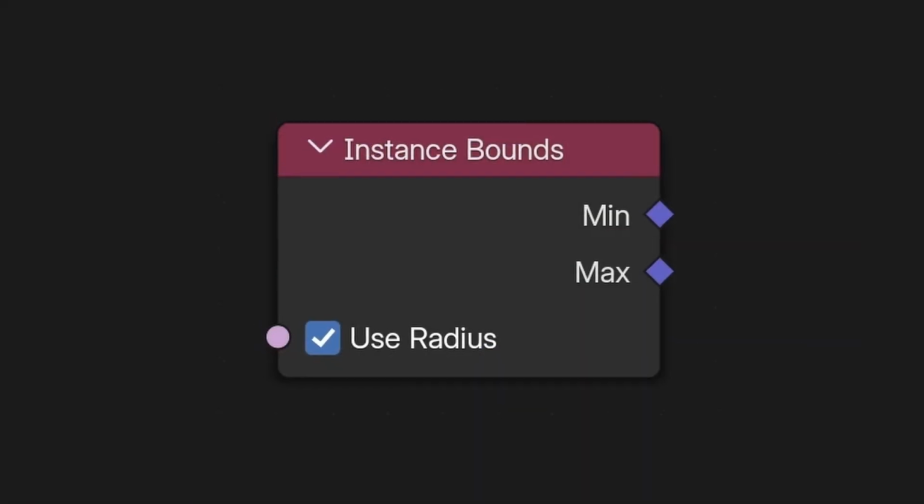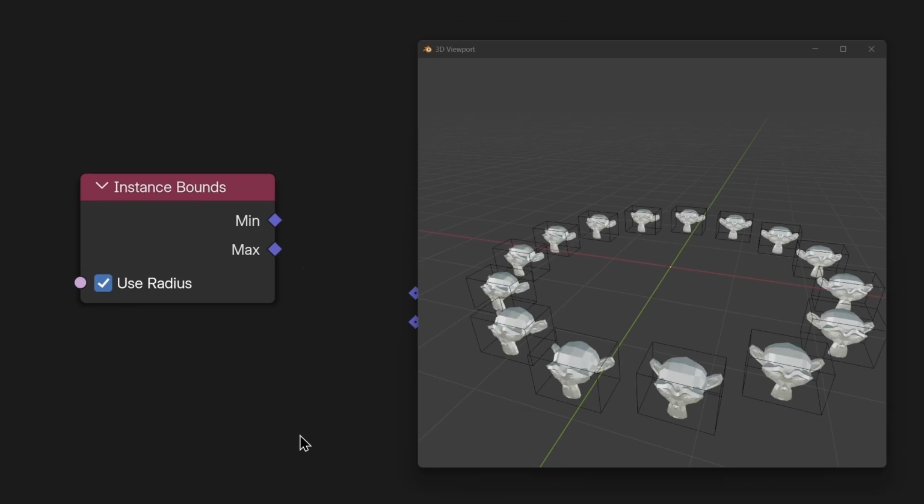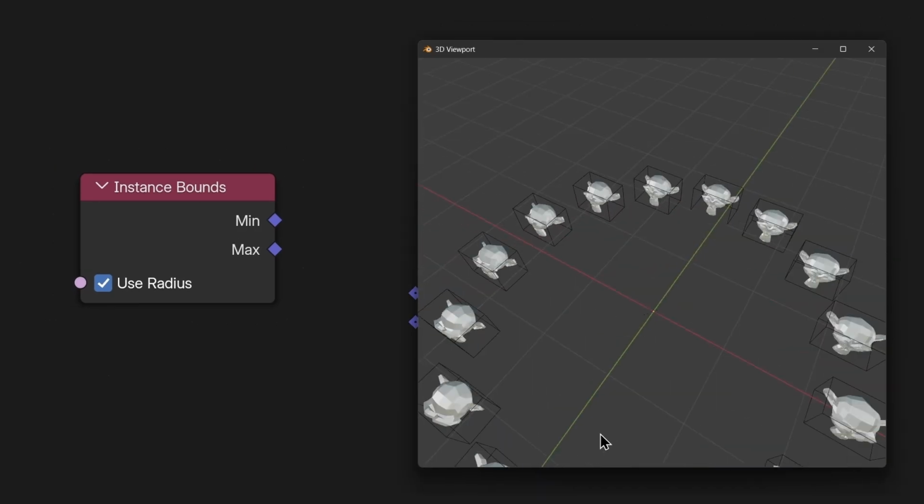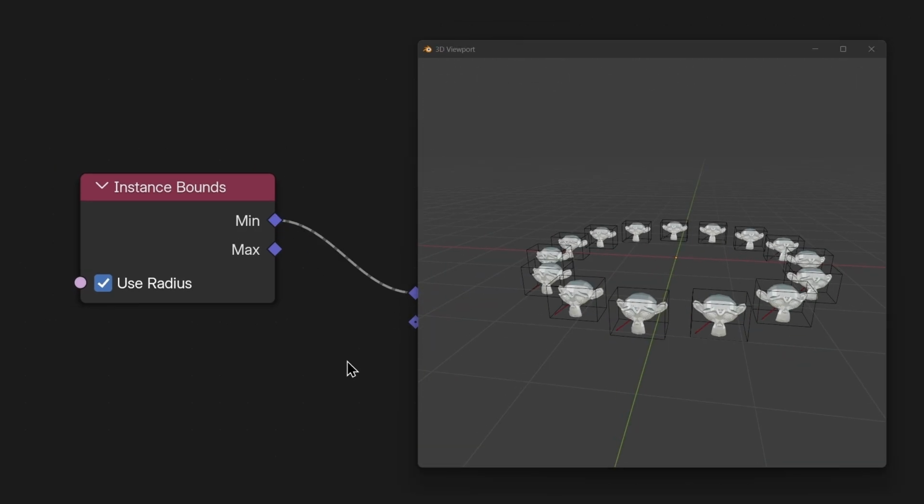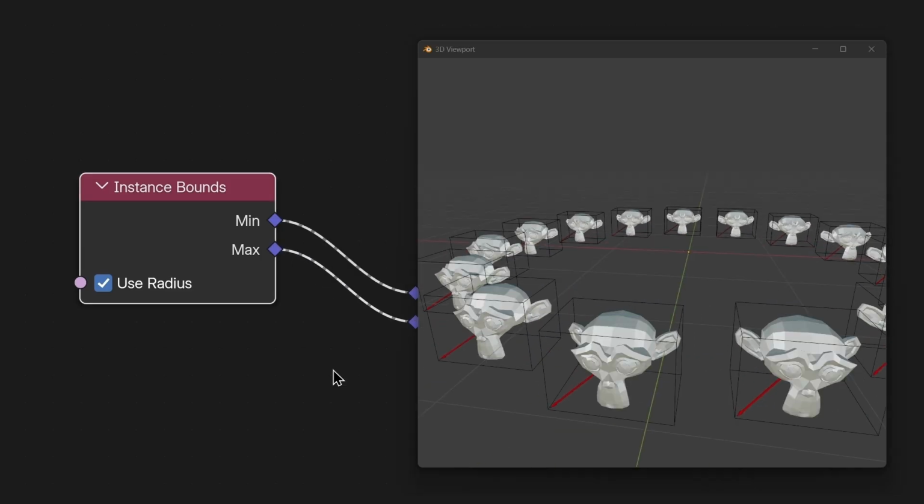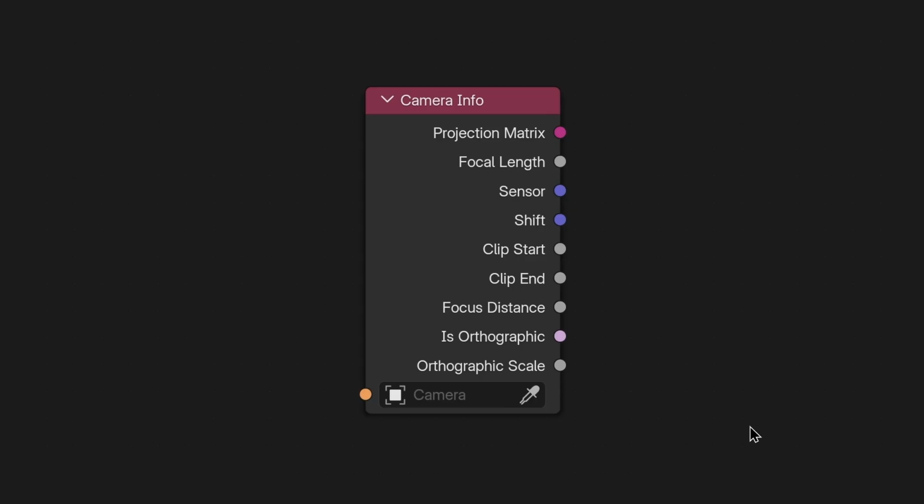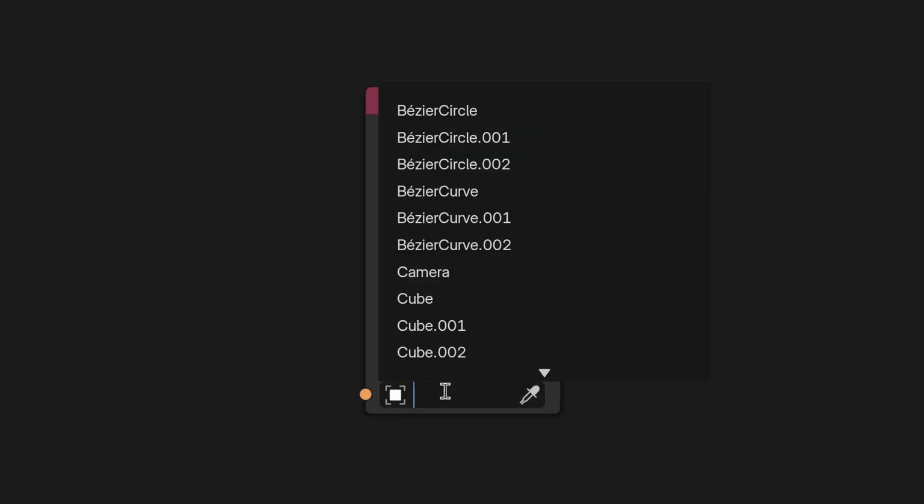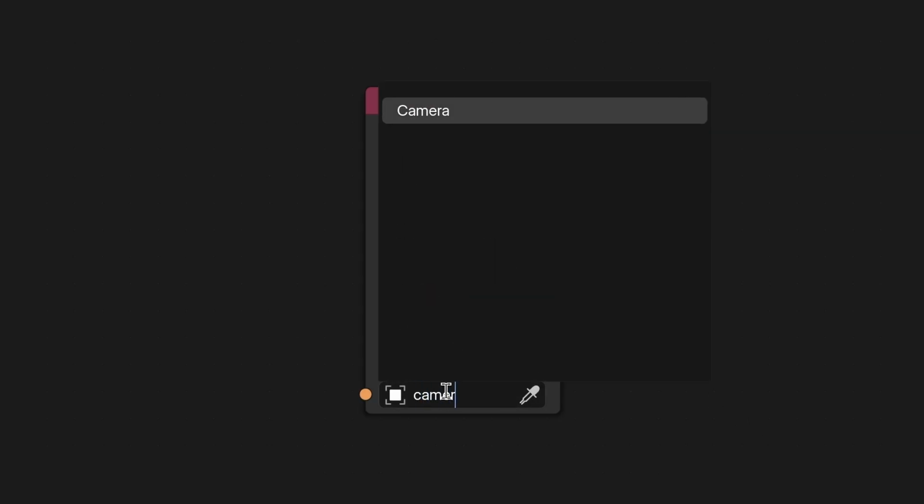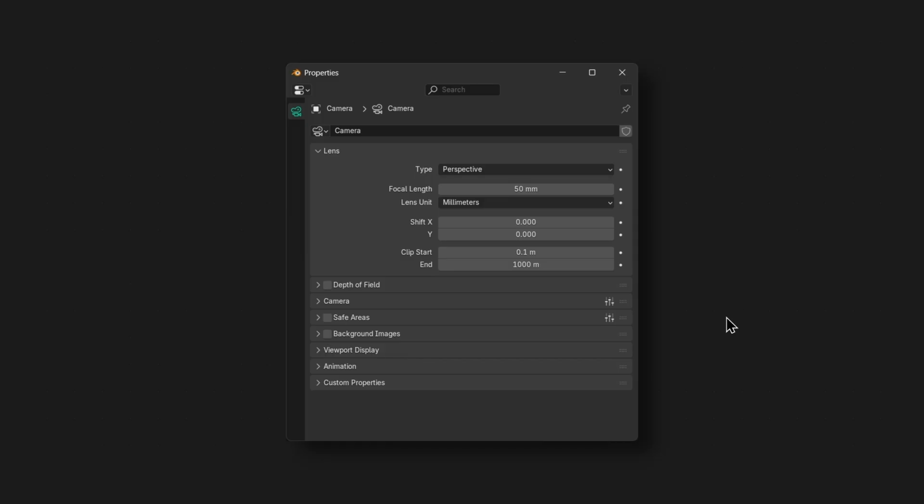The next node we are going to look at is the instance bounds node. This node outputs the minimum and the maximum extent of all the top level instances in a geometry, measured in 3D space. Up next, we got the camera info node. This node allows you to output the information about the selected camera object. It takes the active camera and outputs its internal parameters, which can be set in the camera tab.